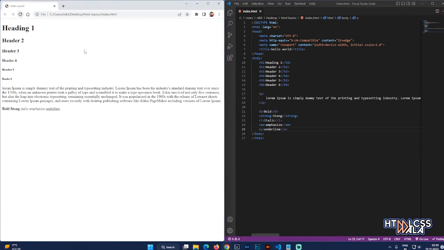If I refresh this, we'll see underlined text. Also, there are some other tags which are self-closing tags. If you see, all tags have some closing, like the HTML tag has a start over here and it closes over here. The head tag starts from here and closes here. Meta is a self-closing tag, while HTML needs a closing tag.